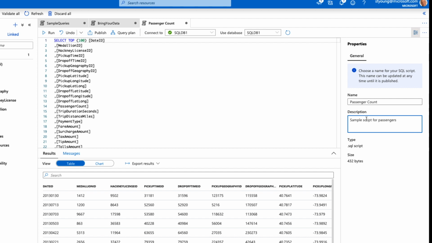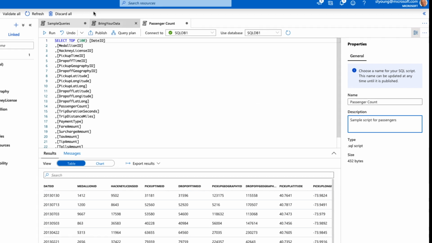For sample script passengers. And again, if you are creating scripts in your environment, you want to provide names that are meaningful and descriptions that are meaningful, because you're going to find that this being a collaborative environment, you're going to have a number of people creating objects. You can create folders and you can create areas for all of these. But again, collaboratively, you want to make sure you provide names that are meaningful and descriptions.